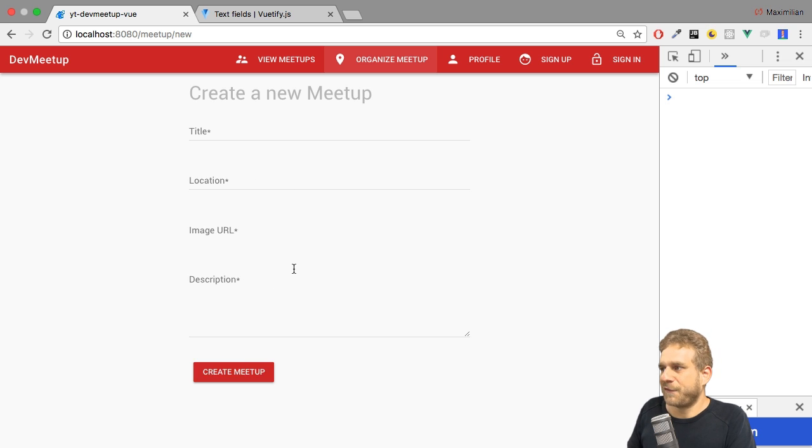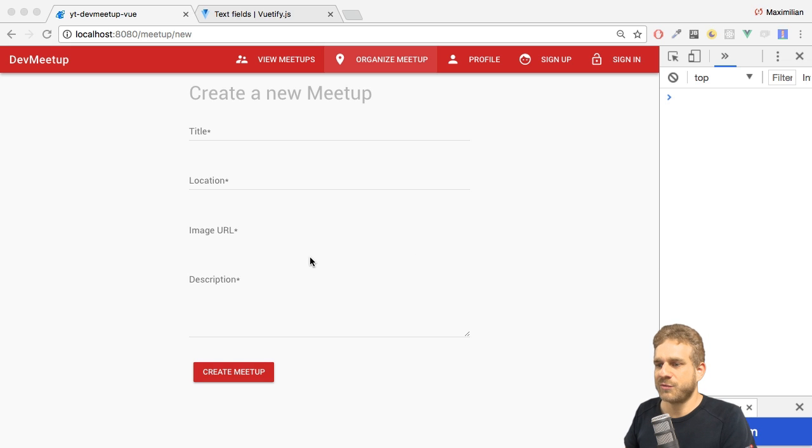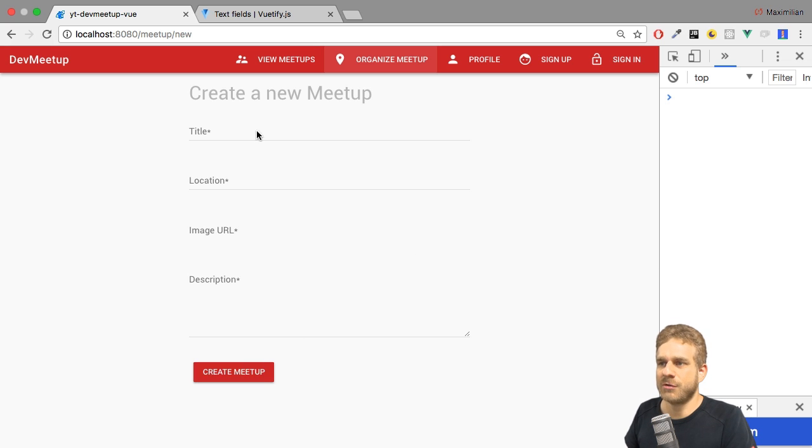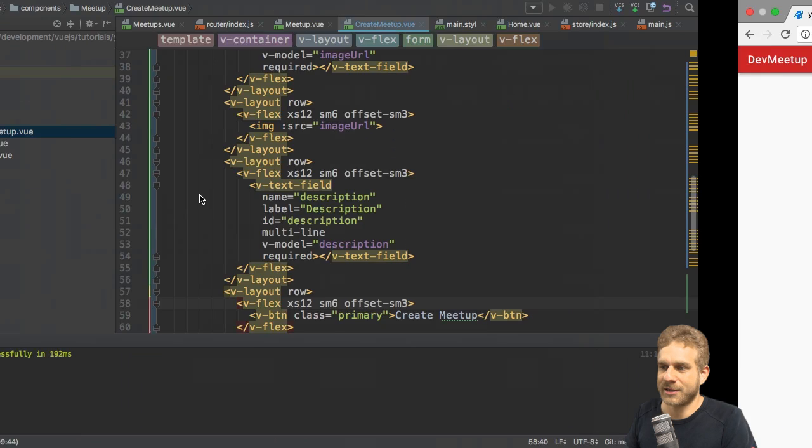For now, this is how the form looks. Let's see how we can enhance this with validation and actually use the values we enter here to create a new meetup. I want to start with validation. The button should only be clickable if the whole form is valid, which it currently, for example, is not.